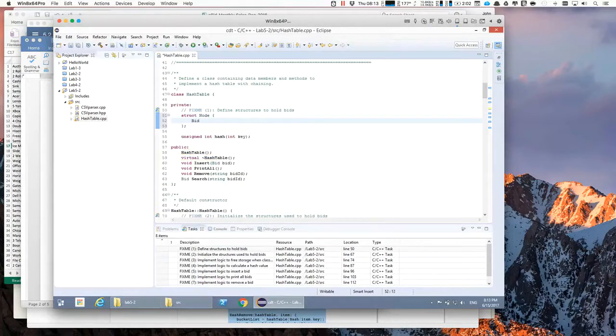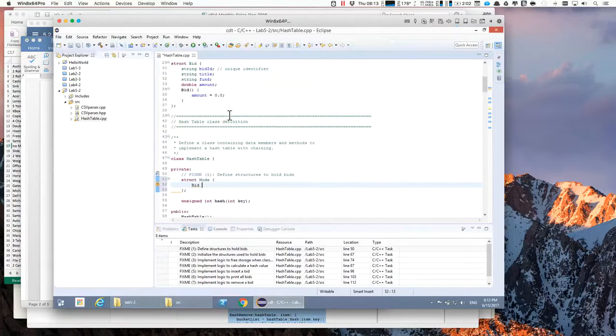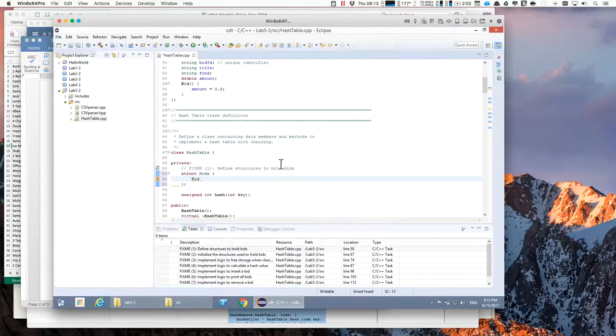And inside of that, we're going to keep a bid, which, by the way, is, I believe, defined right up here. So we're actually going to hold a bid inside our node. This is very much like previous lessons. And we're going to need a key value for our hash. So we'll start with key.